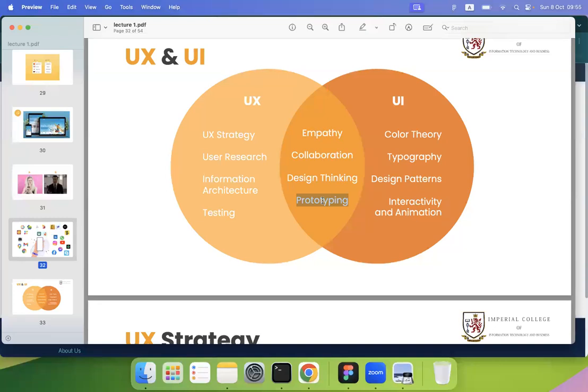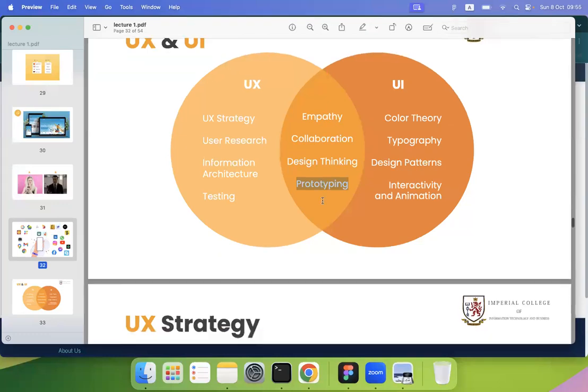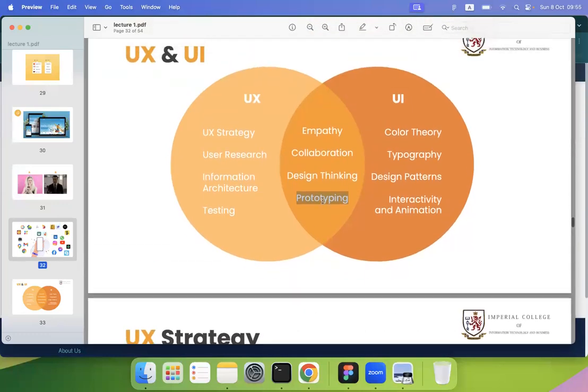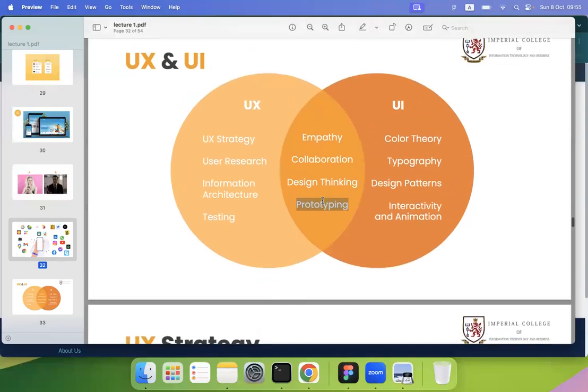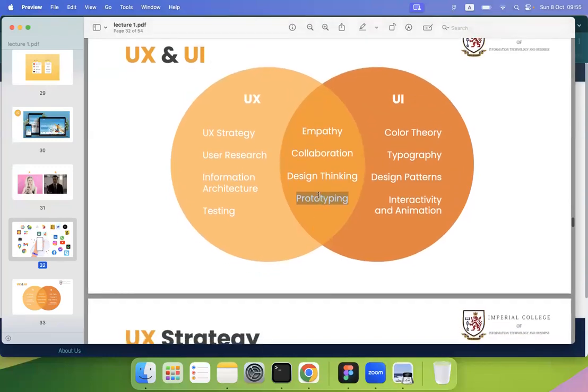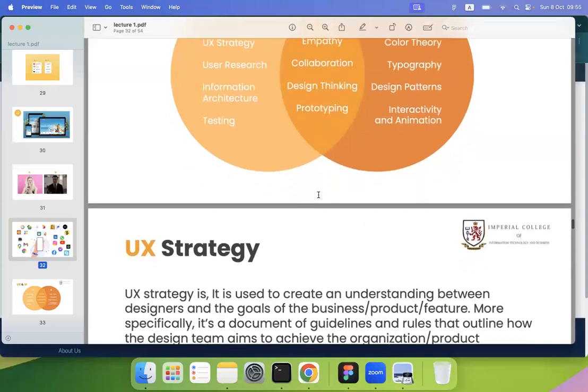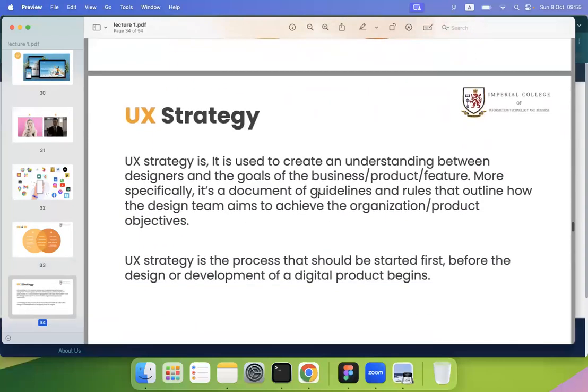So in the end, after some feedback and modifications, we fine tune our prototype and finally produce a high fidelity prototype, which we present to developers to develop their system. We will discuss that in more detail later on. So those are UX and UI, how they differ and their similarities.